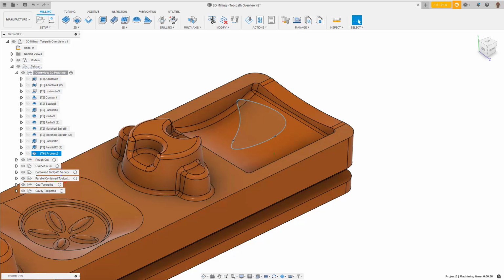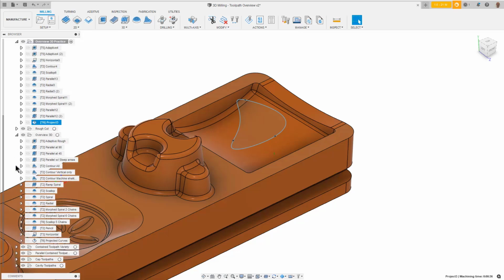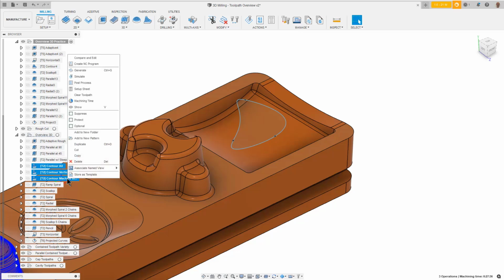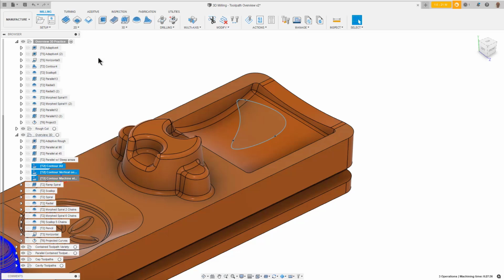The last thing I want to show you is how to do a comparison of toolpaths. Let's expand the Overview 3D setup. Select the Contour All toolpath, then, holding the Control key or Command key on the Mac, select the other two contour toolpaths. Right-click over the top of them and select Compare and Edit.